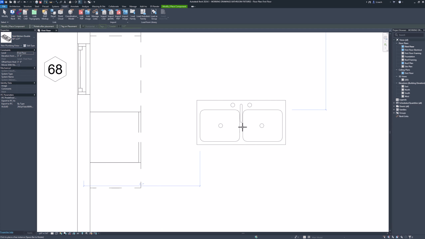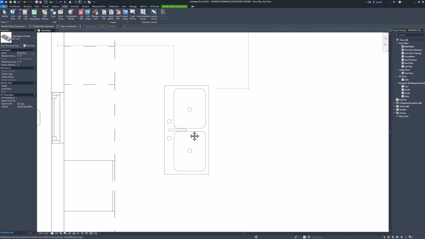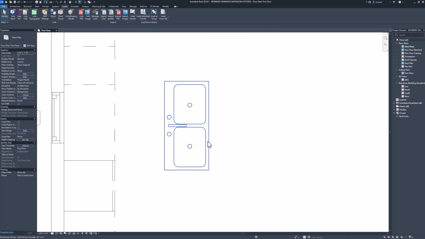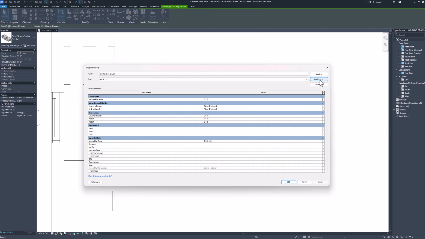I wanna rotate this. I'm just gonna place it over to the side for now and then hit modify. So I need to resize this one. So I'm gonna click on it, left click to select it. I'm gonna go to edit type. I'm gonna click on duplicate. I wanna rename this one as 33 inch by 21 inch.